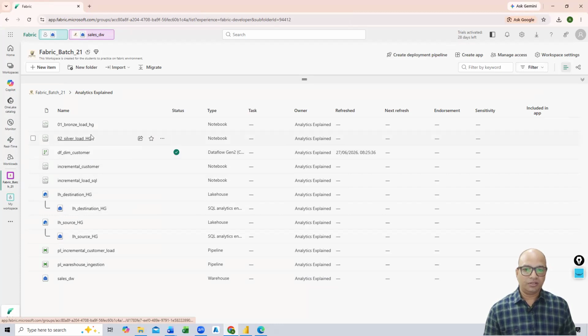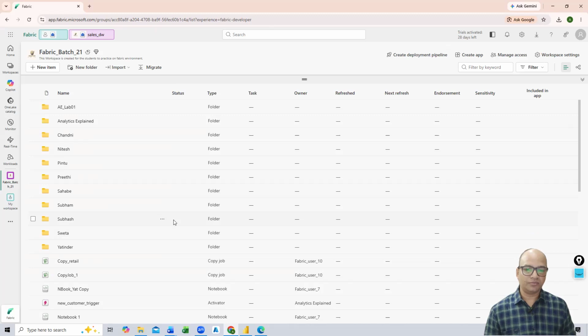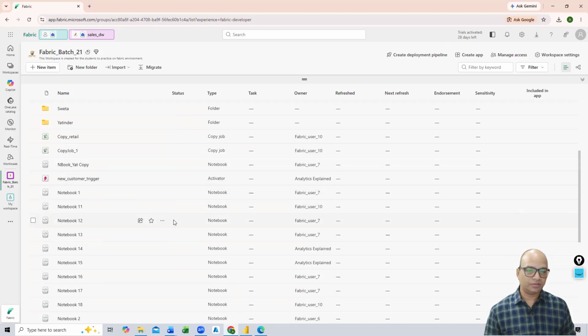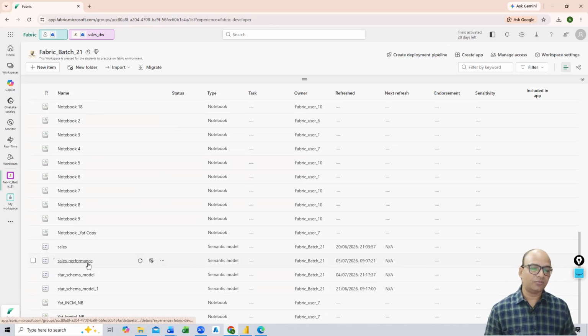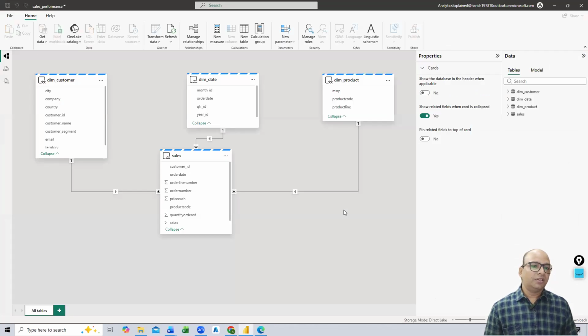We have not created the semantic model here. It is created inside the workspace, so it should be somewhere in the workspace. Yeah. So if you see Sales Performance, this is the semantic model that we have used. Now you can directly use this model inside your Power BI by using the live connection, right? Correct? Guys, any question till now?